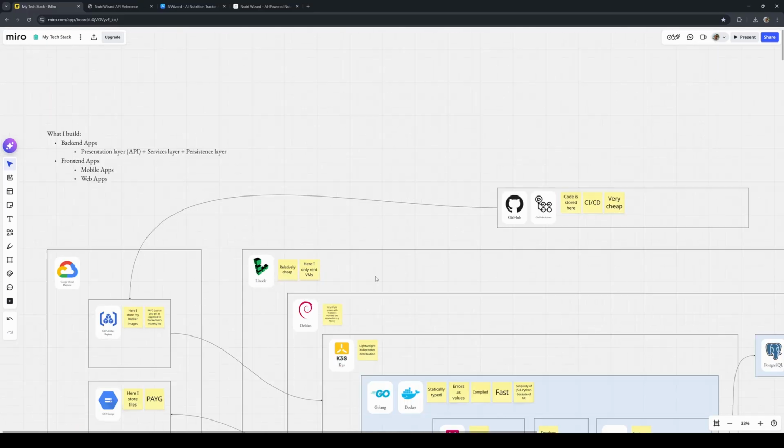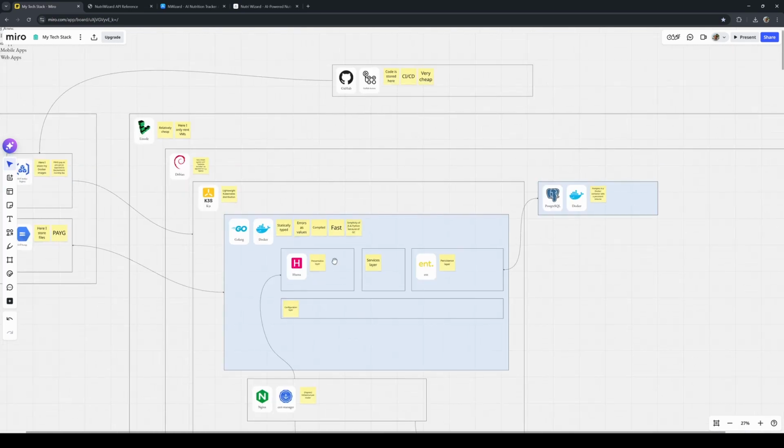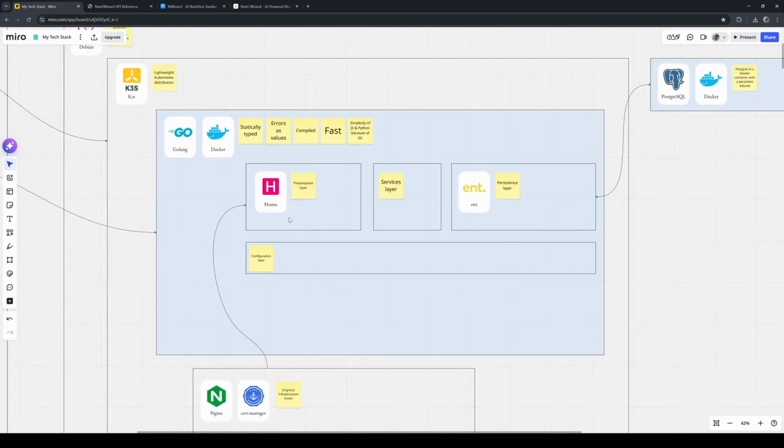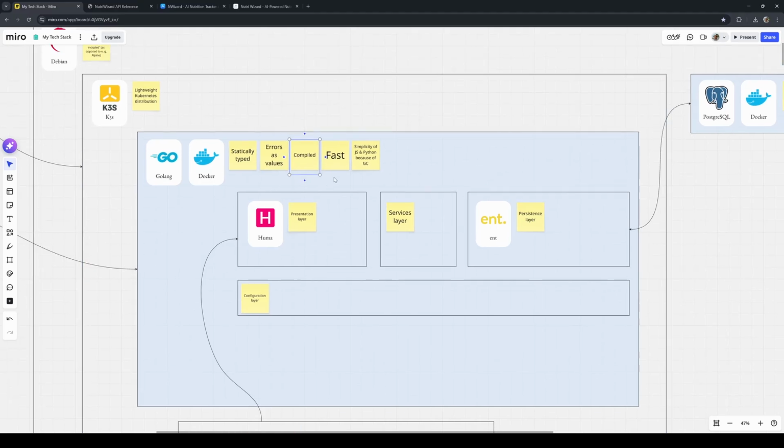What does my tech stack actually look like for this kind of apps? So this is what it looks like, and I'm going to start here. For the backend, I use Golang. Golang is a great backend language. It's statically typed. It has errors as values. It's a compiled language, and because of that, it's pretty fast.